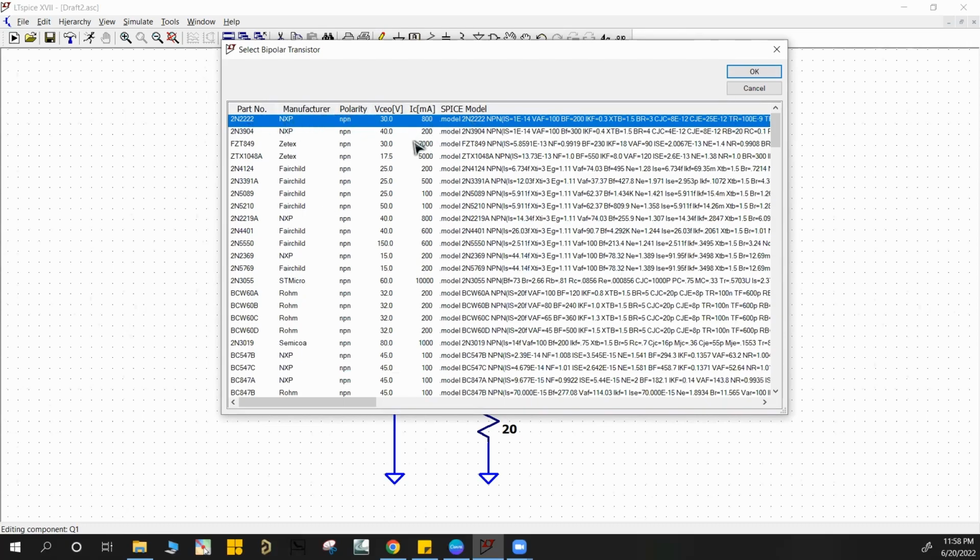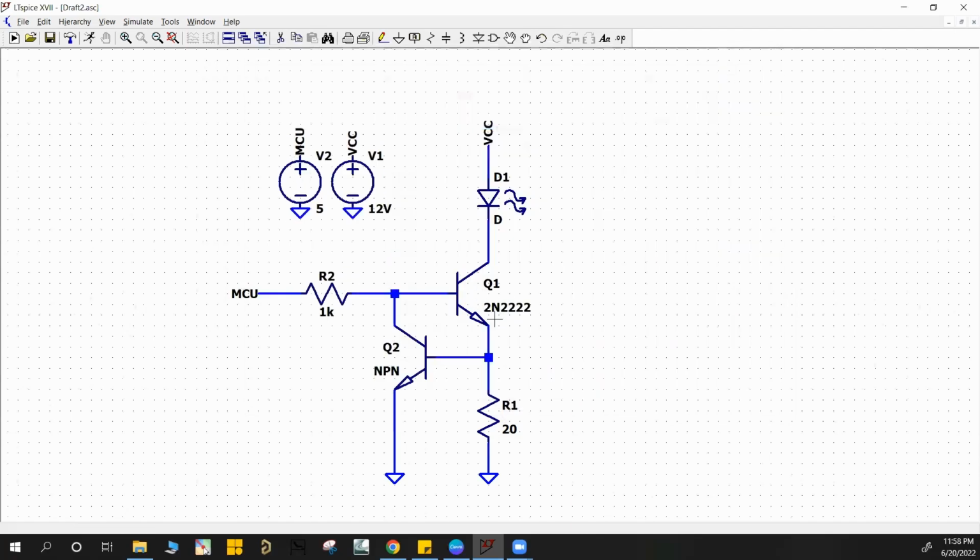For this simulation, just glancing through it, you can find out that the collector-emitter voltage is 30 volts. The collector current is about 800 milliamps, and we're way below that number, so we should be good to go. So we select that. You can just double click it, and then here we select this part. Now LTspice knows that you're using this specific part number, so it takes it as a real model and simulates around that.